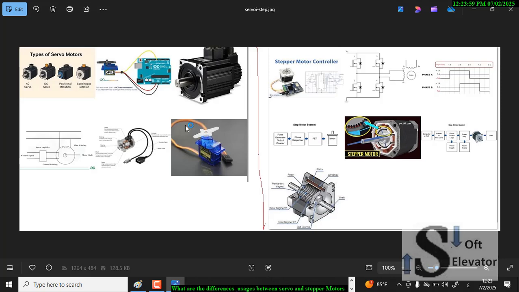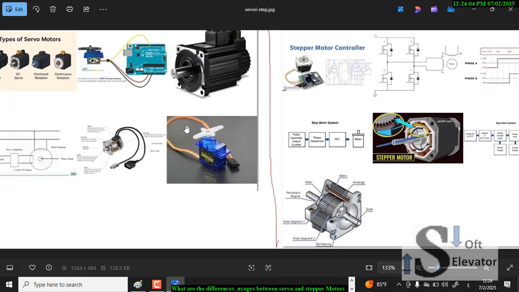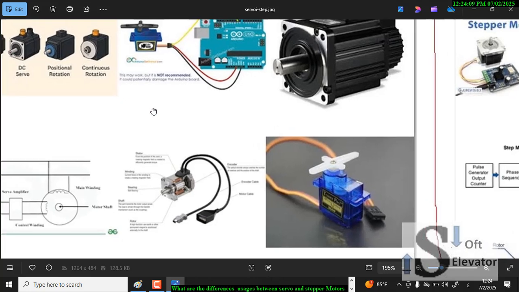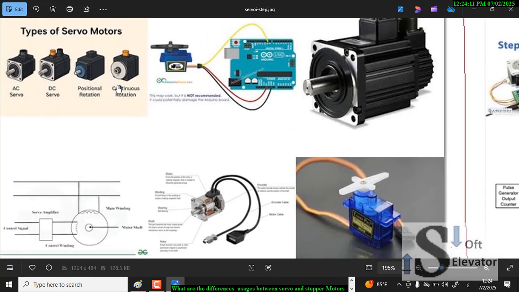Moreover, there are other differences, starting with the servo motors. These are the shapes of the servo motors. A servo motor is a closed loop system. It can be an AC or DC motor. This feedback system can control the position, speed, and torque with high accuracy.